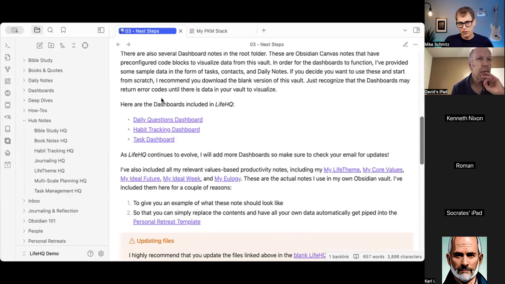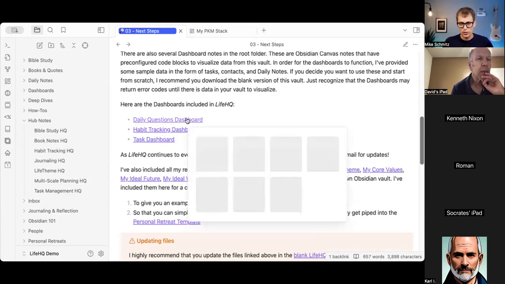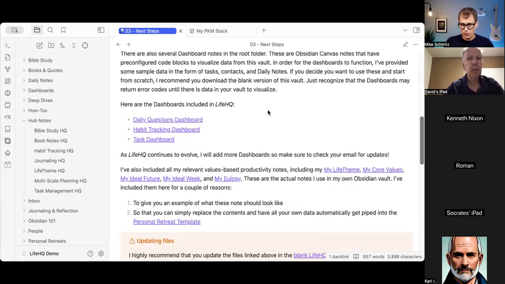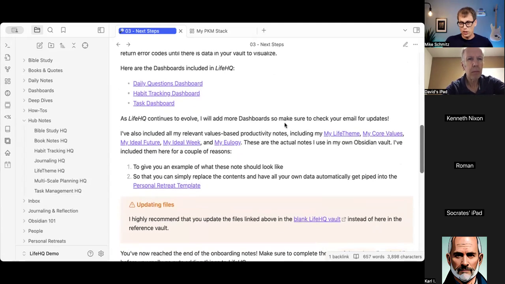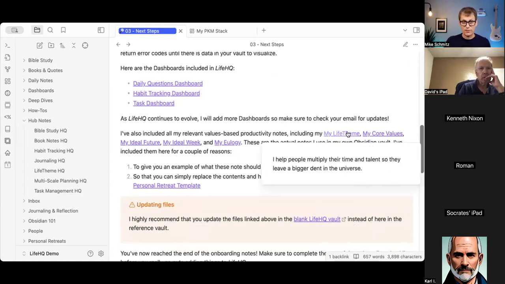All right. Also in this last part of the onboarding, there are links to the different dashboards. We'll talk about those. And links to all of the values-based productivity stuff, like my life theme, my core values, my ideal future, my ideal week, and my eulogy. These are all notes, and as I said, I've actually embedded this with my demo stuff. There's instructions on how to update this and figure this out for yourself.